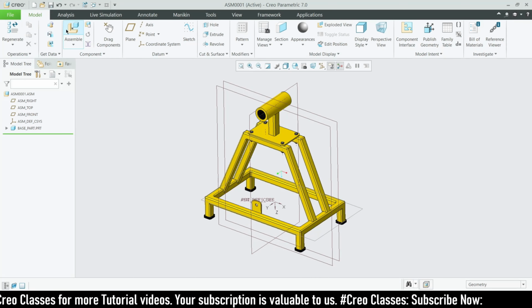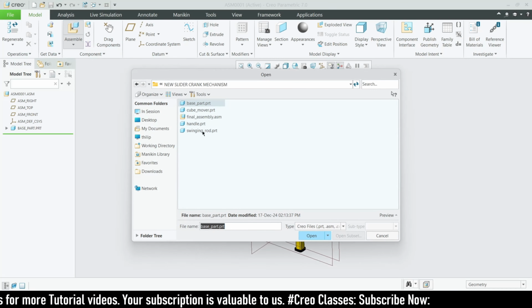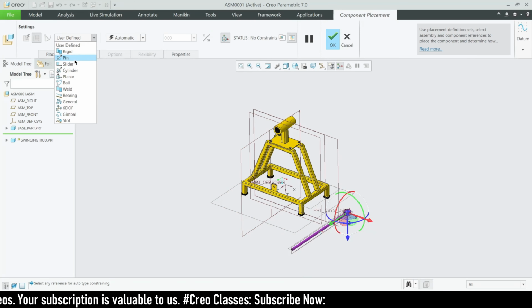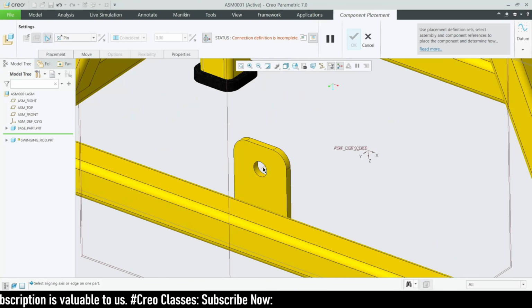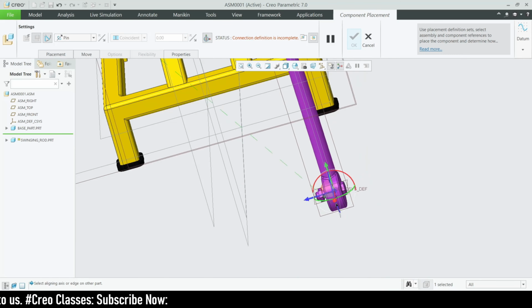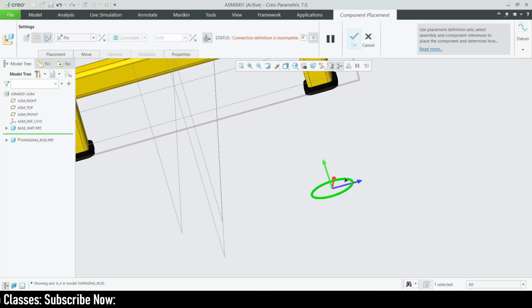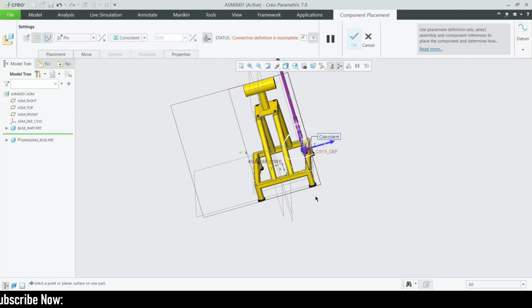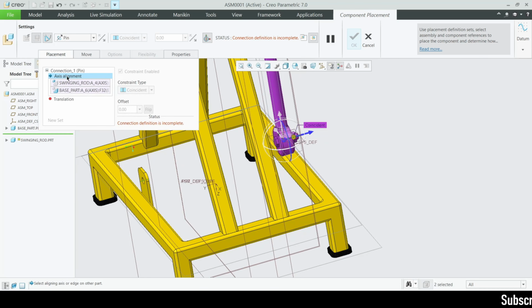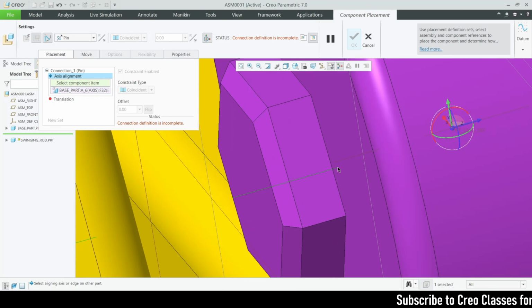So done. The next part we are going to assemble is the swinging rod. For the swinging rod we can use the pin mechanism. Let's select this axis and check this, like we have to create it in the opposite direction. I think axis alignment. Let me remove that and select the axis.